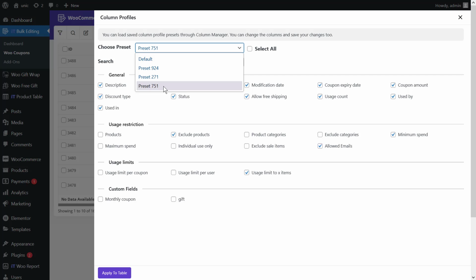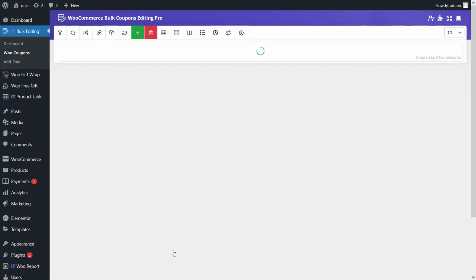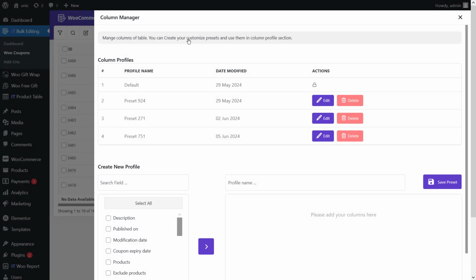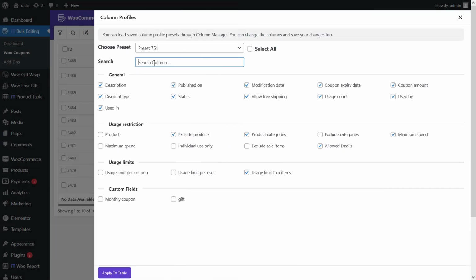Now, to manage the columns added to this preset, you can use one of these methods. Either mark other columns, for example, product categories in the column profile form, and then choose Update Selected Preset to save the changes. Or you can open the column manager tab from the main page of the plugin and then click on the edit button in front of the preset to actually be able to see the managing form. And make sure to check out our video on how to save and load column profiles on the WooCommerce bulk coupons editing plugin for more information about managing coupon columns by this form.